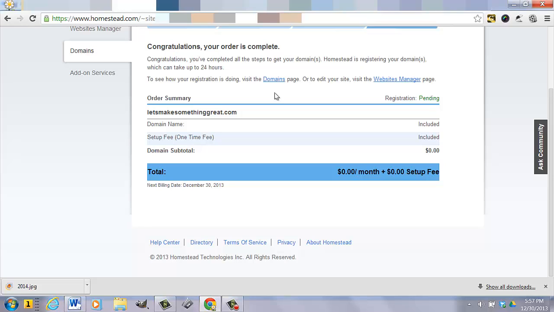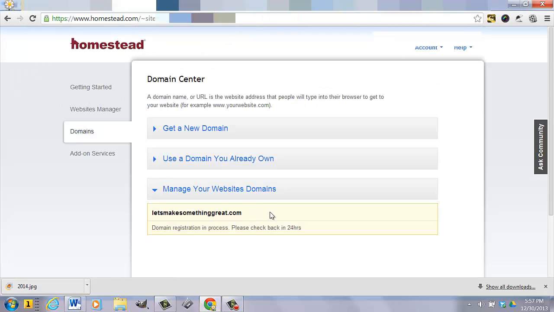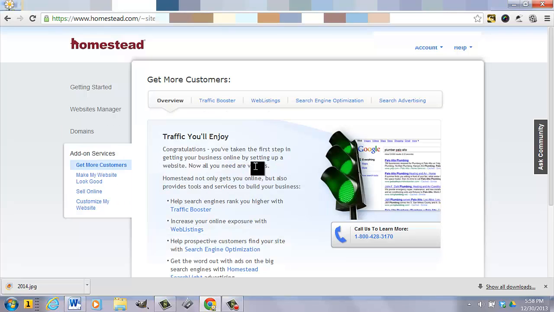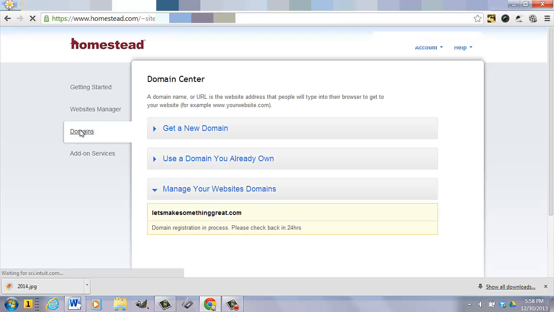Now, the final step is to connect your domain to that cool site that you just built. So to do that, you click here on domains. This shows that our domain registration is in process and to check back. That's it. Congratulations. You now have your free website with your free domain and your free template.